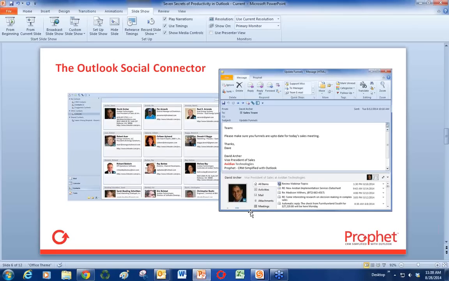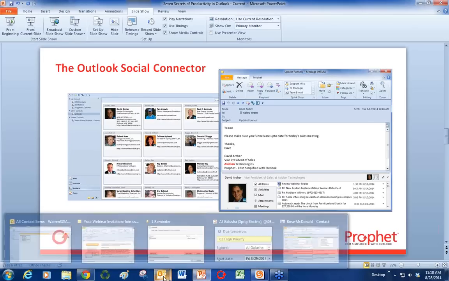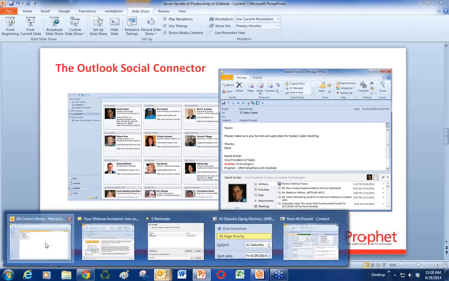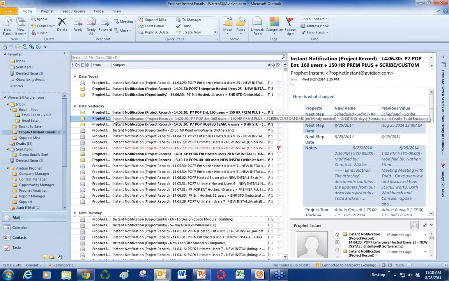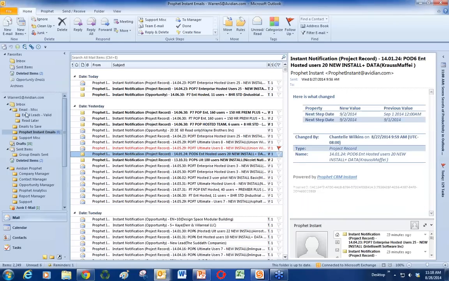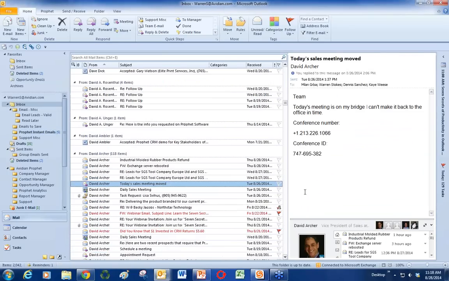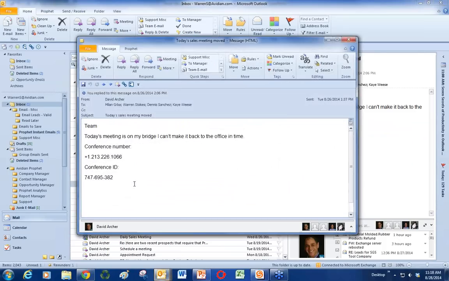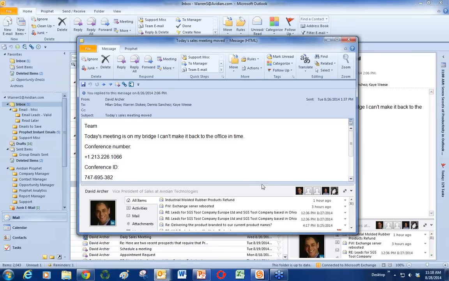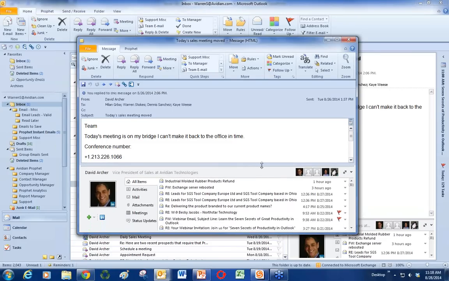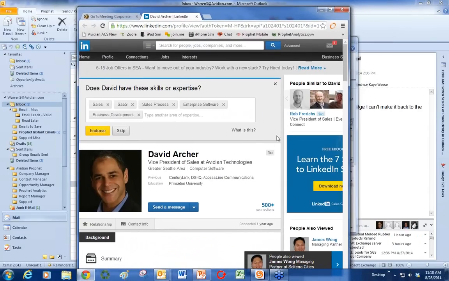What this does is some pretty cool things. One of the concepts here is that you can see some very interesting information from an email. I'm going to go into one of my emails here, again from my boss. Now notice down below here all of this cool stuff that's available to me because I've got the Outlook Social Connector installed. I mean, look at this. I can click on this button here and take a look at David Archer's LinkedIn profile with a click, right from the inbound email.